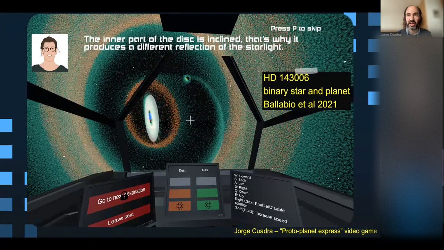And this is how it looks in the game. This is one of my favorites because it really lets you see the three-dimensionality of the system. Here the inner disk is highlighted, the inclined disk. You can see the binary inside that disk, and you can also see the planet being half illuminated by the stellar light, and the spiral wake and so on. And this is Julia Balavio showing us her simulation.